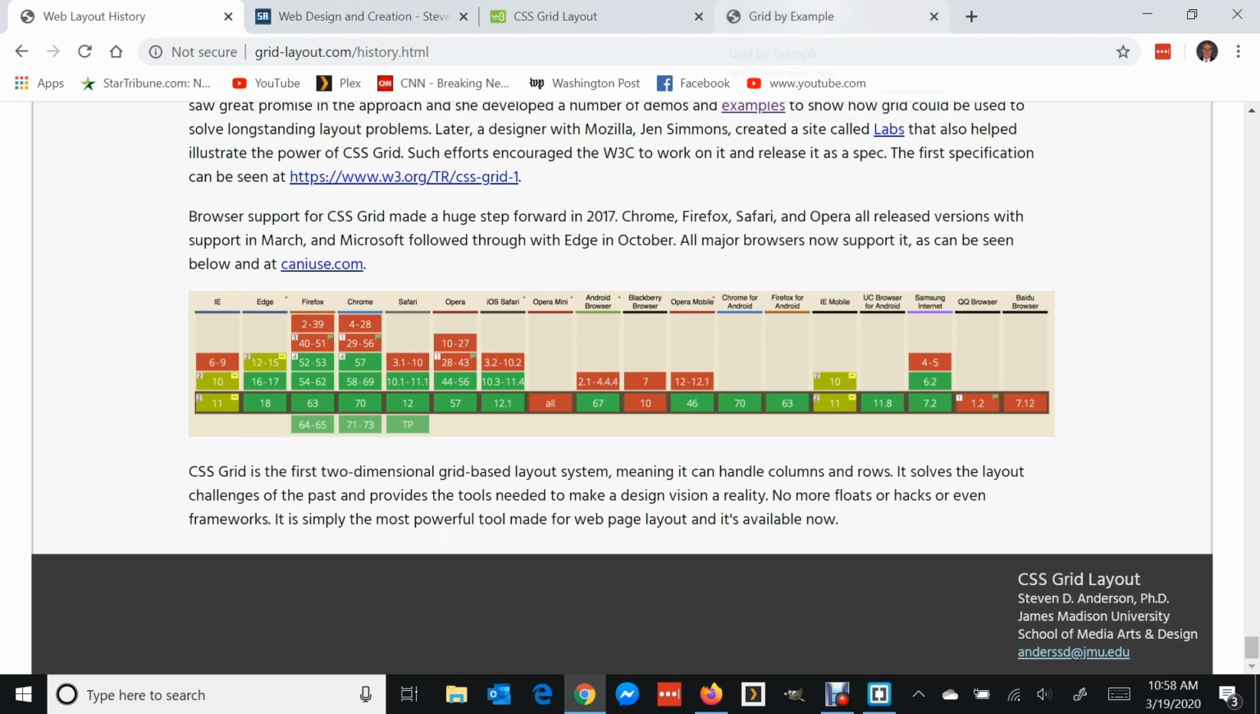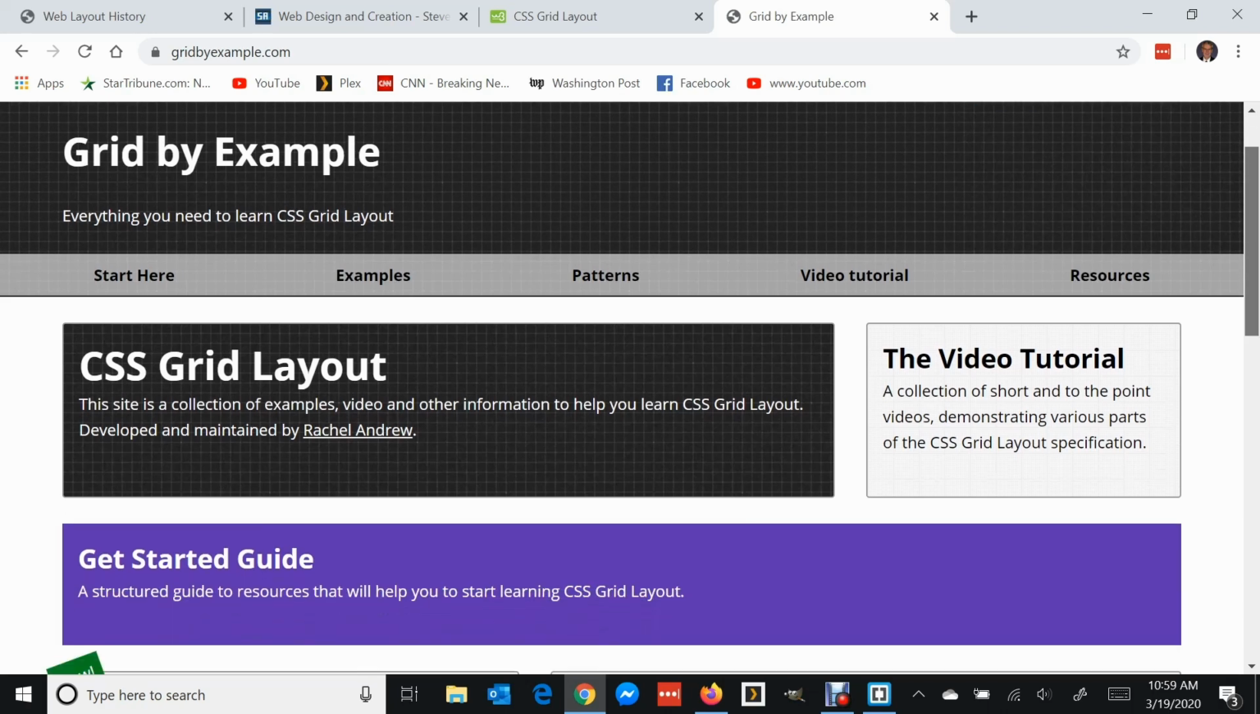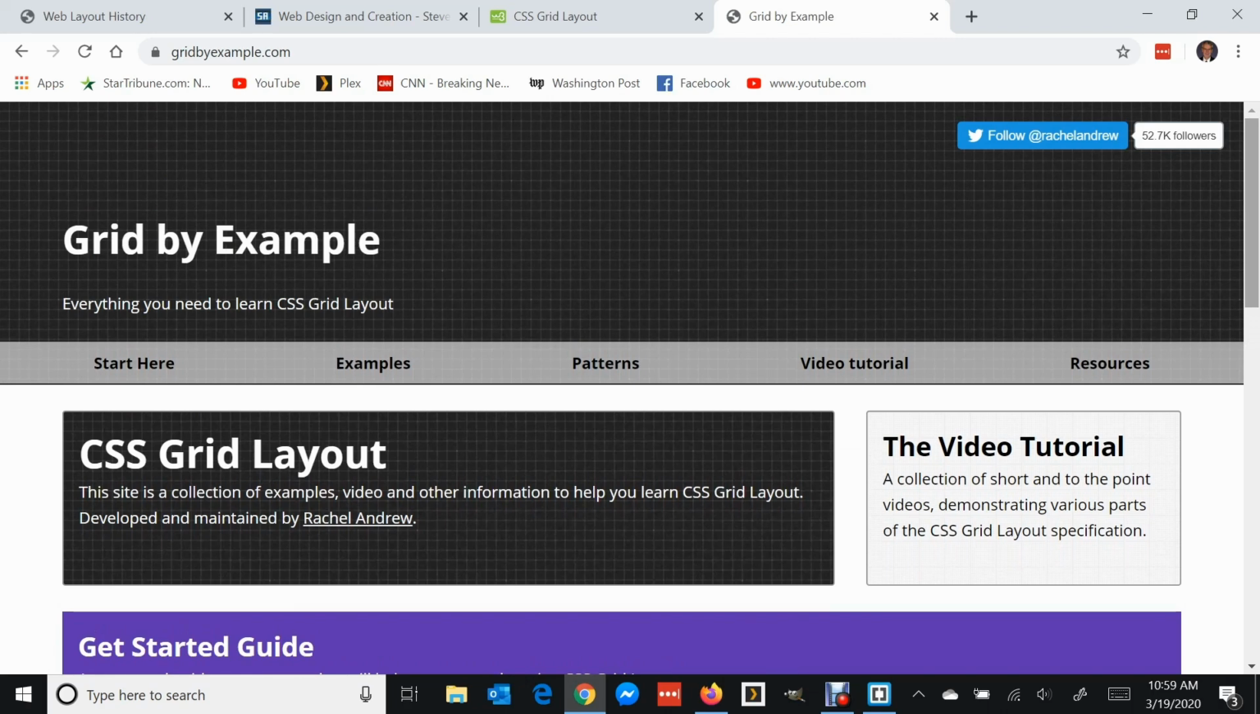Another good site I'll point out is a site called Grid by Example by Rachel Andrew. She was an early proponent of CSS, worked with the standards makers to see that the system would become adopted, and this site is very good as well for a resource and for learning CSS.